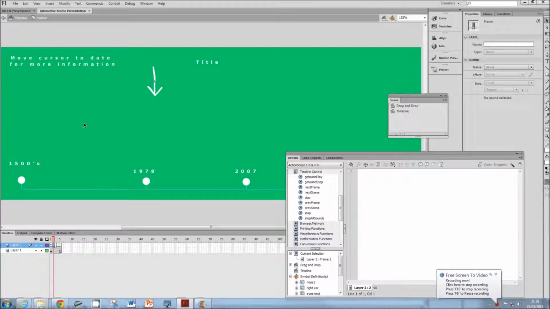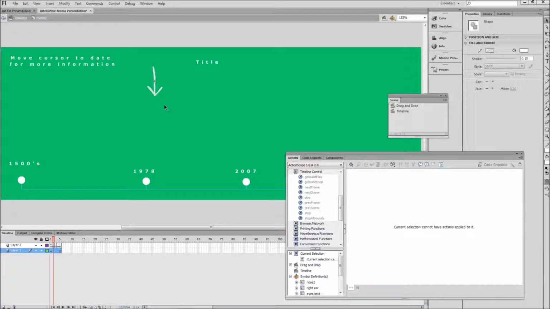Okay, so we've placed the stop action on the first keyframe. The next thing is to just select the marker and move it up so the point of the marker, or pointer, or whatever you want to call it, is lined up with this cross here. Okay, because the ActionScript, to work out where the pointer is, uses this cross as a guide.